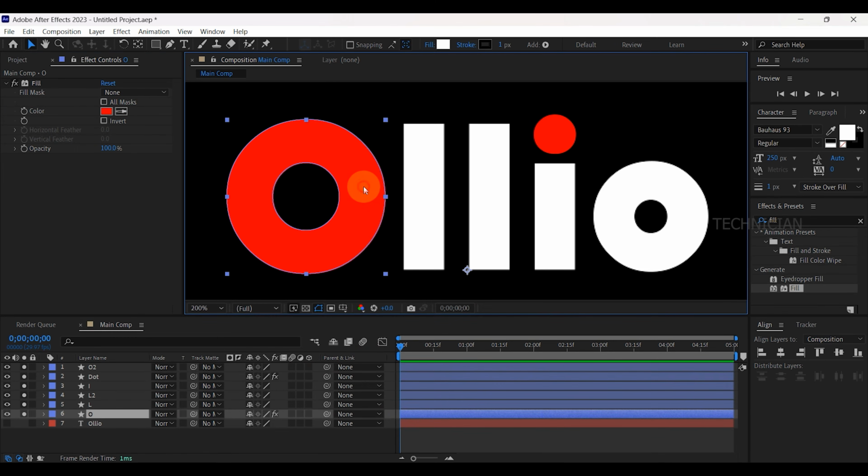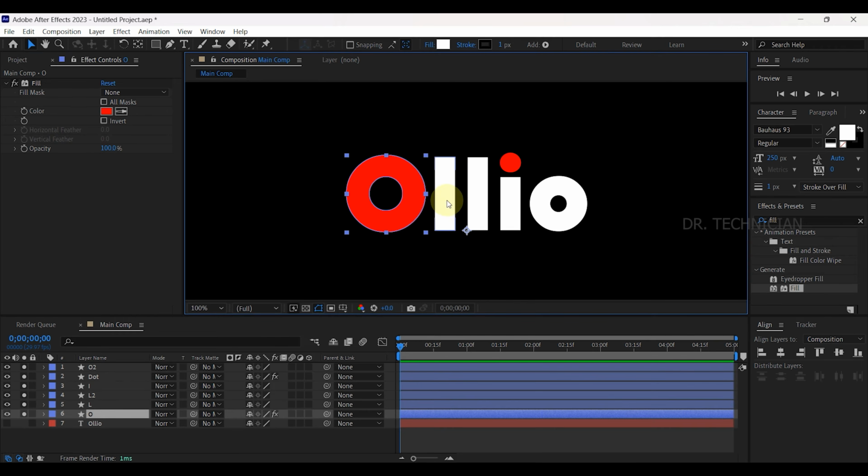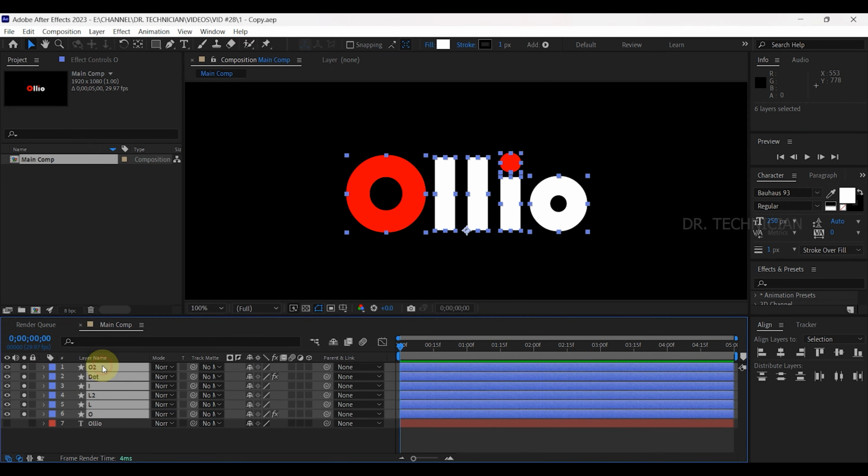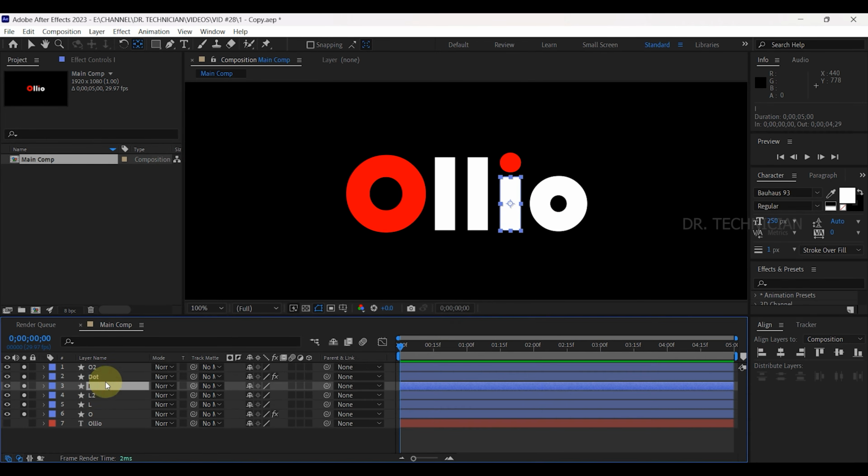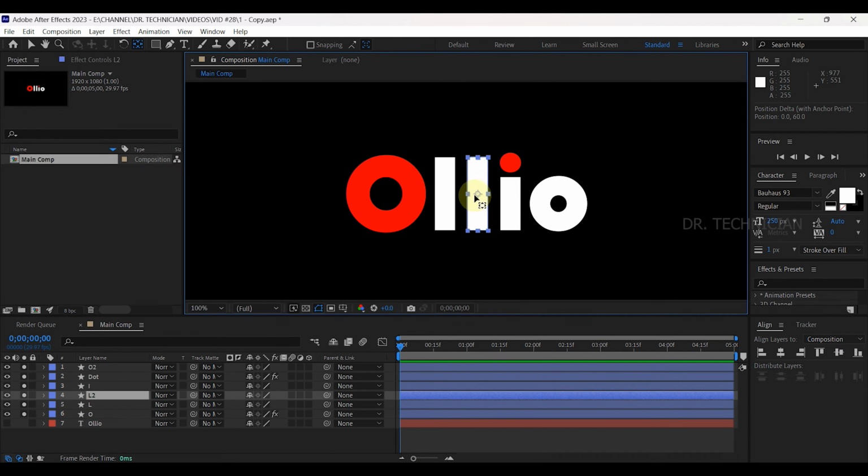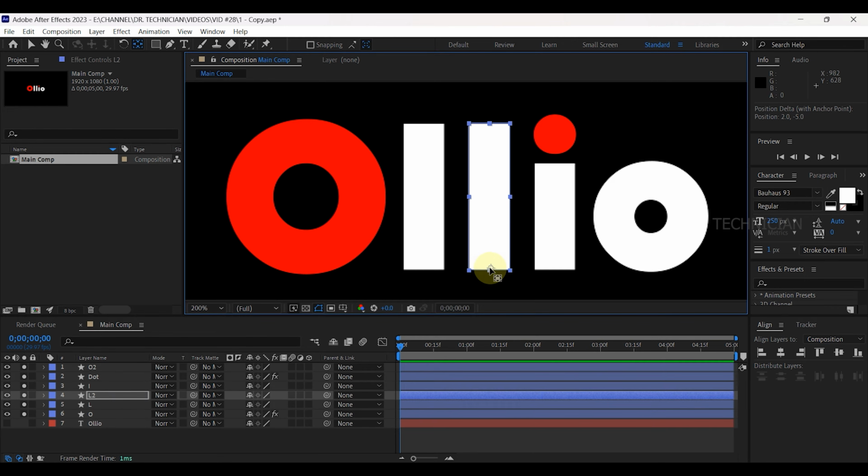Now, let's get into the animation. Select all layers. And hold Ctrl and double-click on this Pan Behind tool to place the anchor point in the middle of the shapes. Select the I layer. Move the anchor point to the bottom center of the shape. And again place the anchor point of both L's in the center bottom. Perfect.